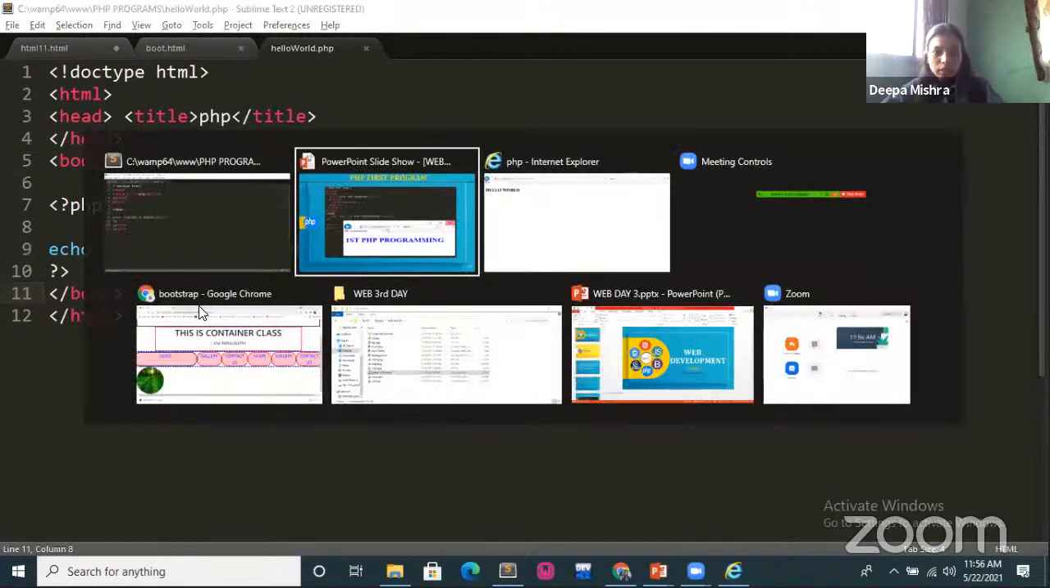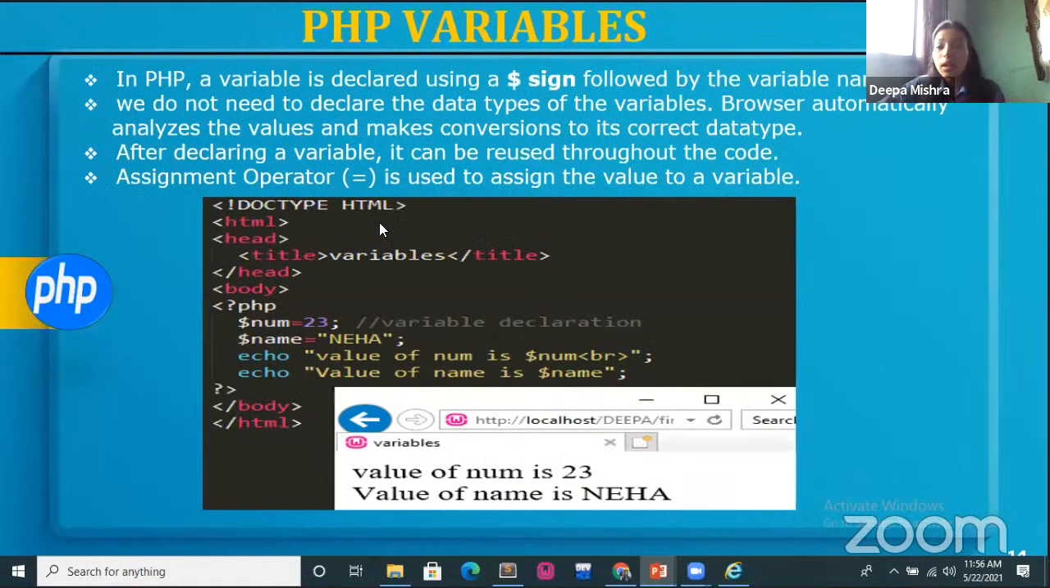Then next is PHP variables. How to declare variables in PHP? This is very easy. PHP variables are basically used for what? Variables are used to store some value. Now in PHP, variables are declared with the help of the $ sign. Always remember, if you don't use dollar in PHP, you won't be able to declare the variable, and also you won't be able to access any variable. The $ sign is mandatory before the variable name.